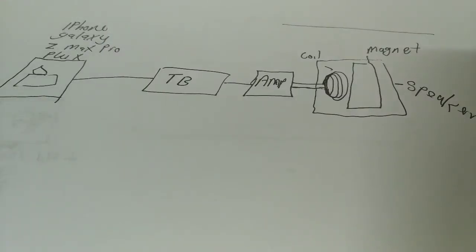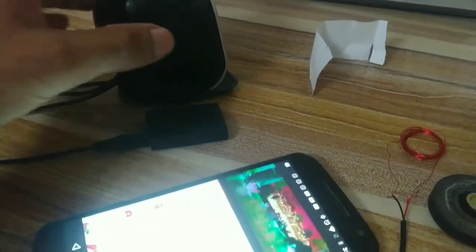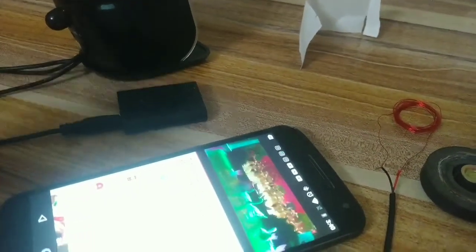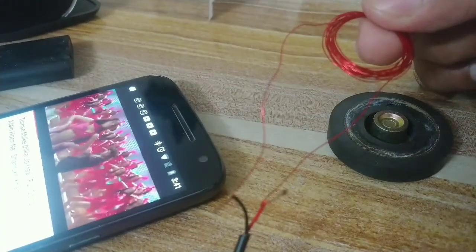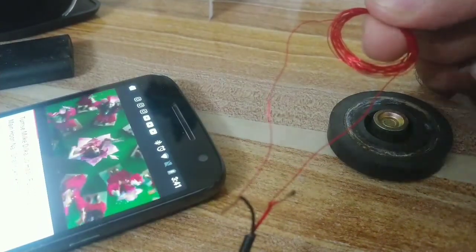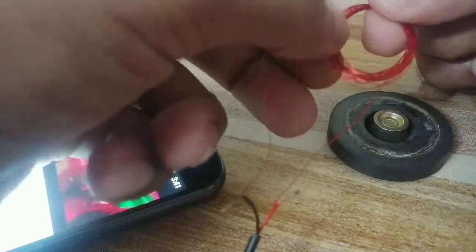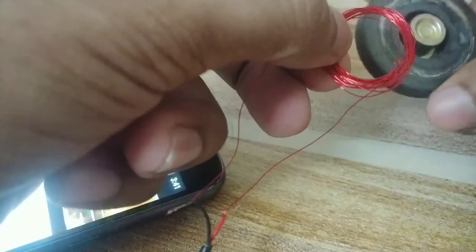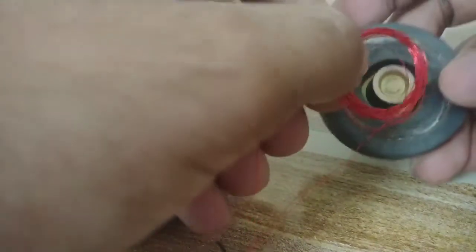Here's a flowchart of my connection. I'll connect the speaker to the phone via a Bluetooth device and an audio amplifier. This is the completed circuit. Here is the audio amplifier, the Bluetooth module, and the phone I'll be using to send the music signal. As the music signal is sent through the coil, the direction of the induced magnetic field changes, which causes the coil to attract and repel the magnet, causing microscopic vibration, producing sound.